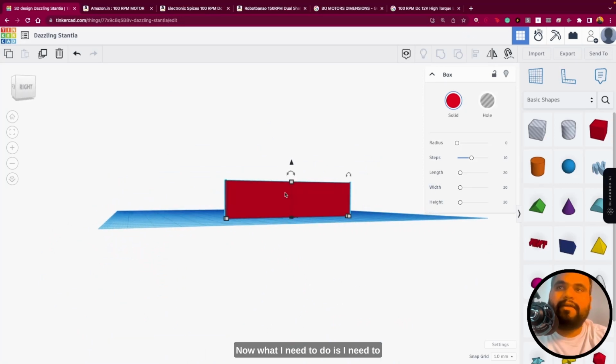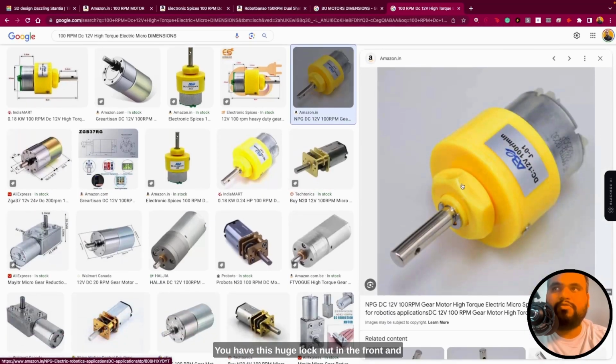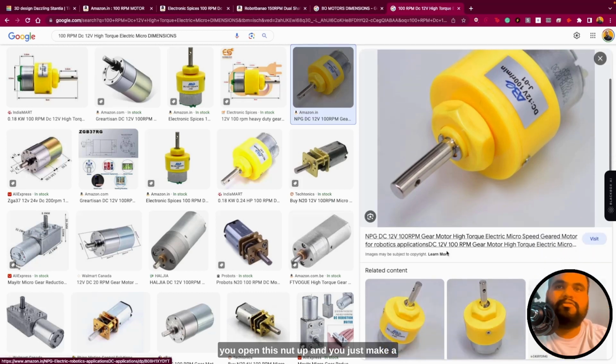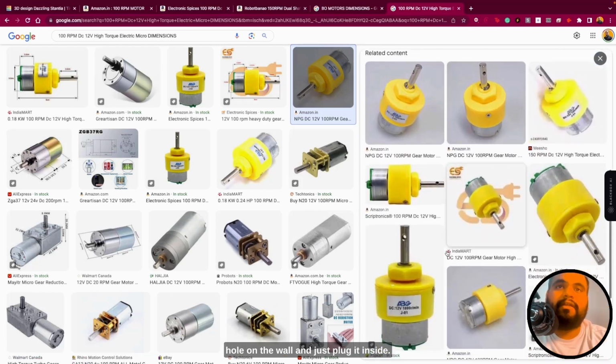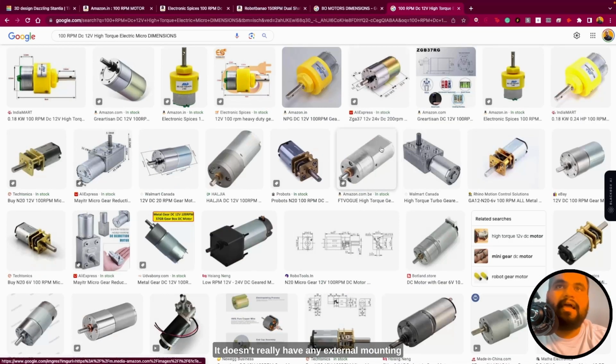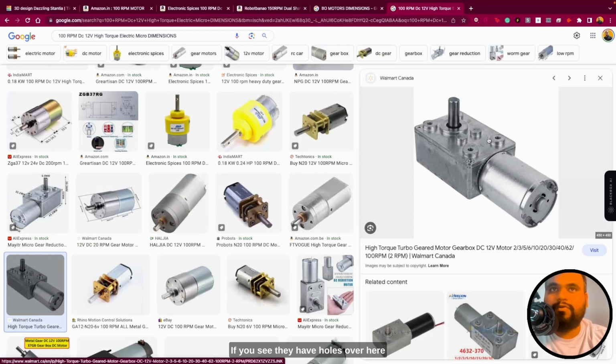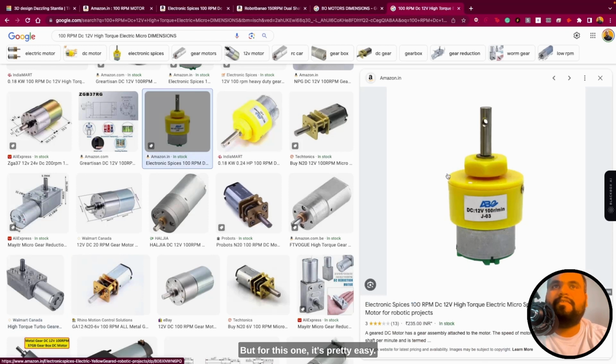Now what I need to do is figure out the motor and how it's going to fit. The way you fit this motor is quite easy. You have this huge lock nut in the front, and you open this nut up, make a hole in the wall and just plug it inside. That's how you mount this thing. It doesn't really have any external mounting like other motors like these ones. If you see, they have holes over here to mount and fix the motor in place. But for this one, it's pretty easy. You just need to make a hole and you're quite good to go.